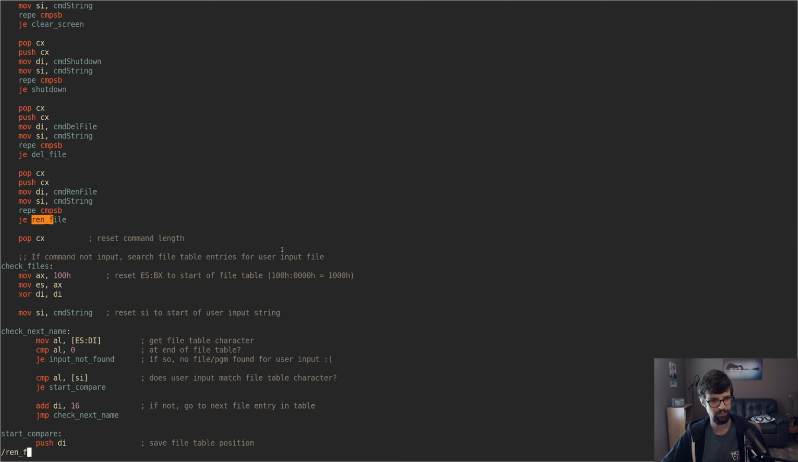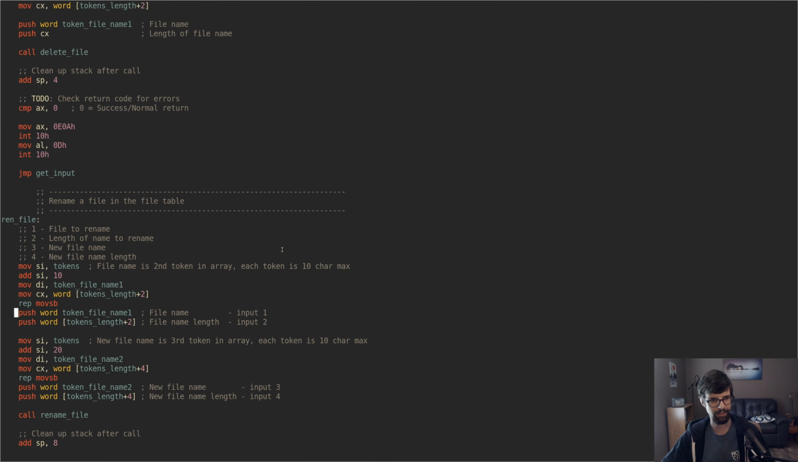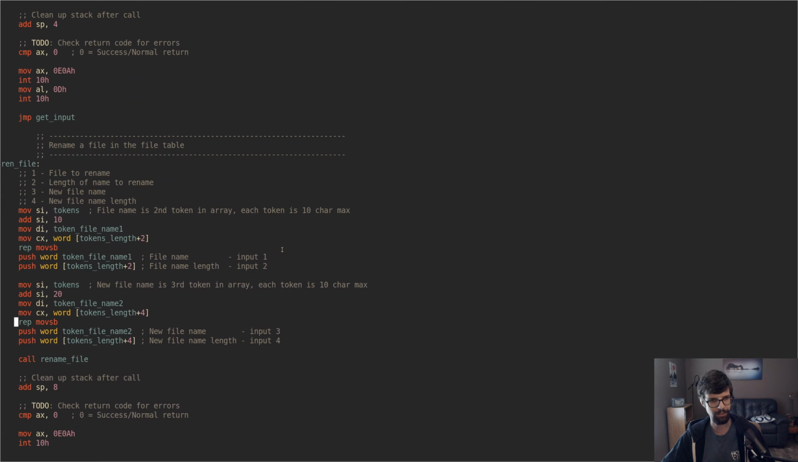All right, then in rename file, the first one I'm pushing is now token file name 1, and the second one is token file name 2. So I'm just renaming that. Before, I was using token underscore file underscore name for both of these.